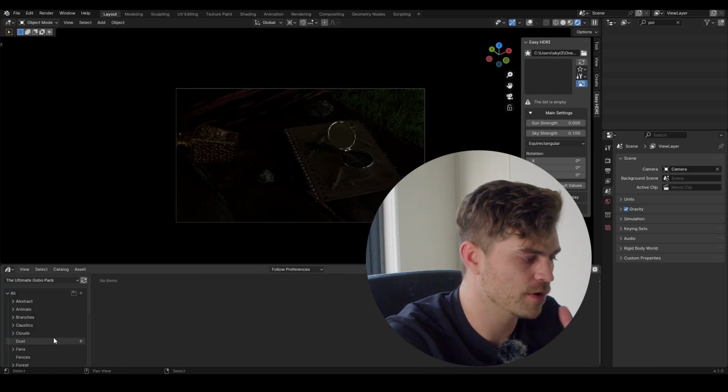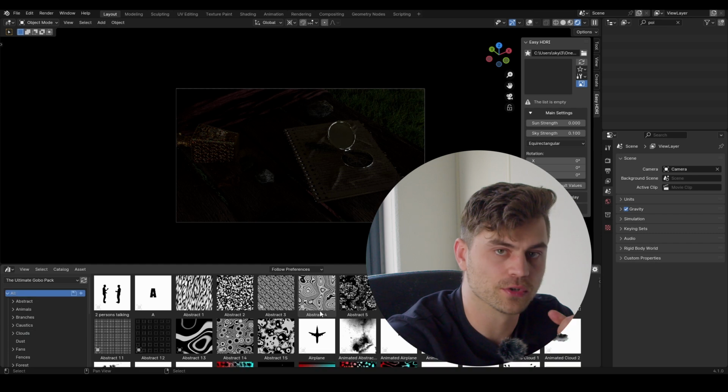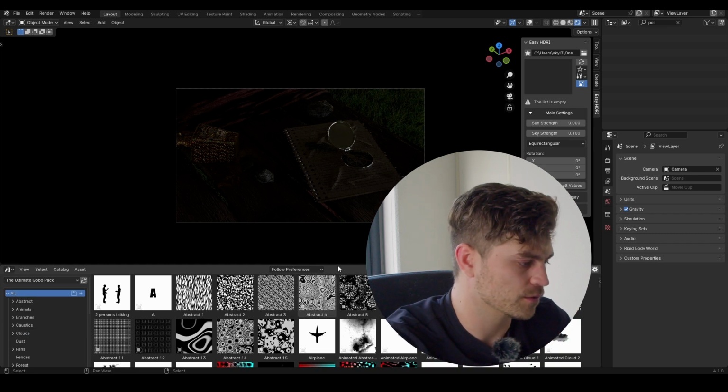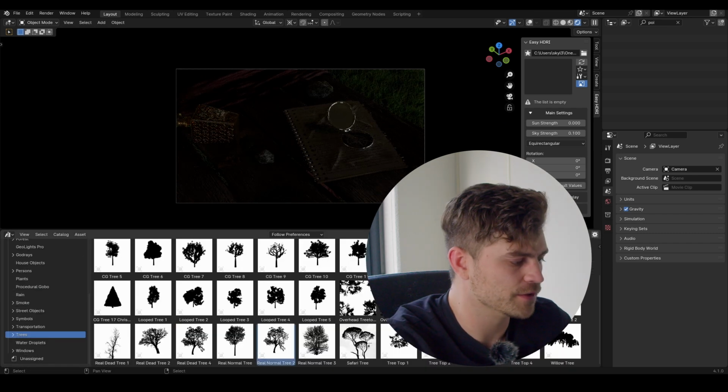I'm using the Ultimate Gobo pack, link is in the description. You can of course use your own Gobos if you have them. Otherwise, I recommend getting these. And I'm going to use Real Normal Tree 2. I'm going to drag it in here.